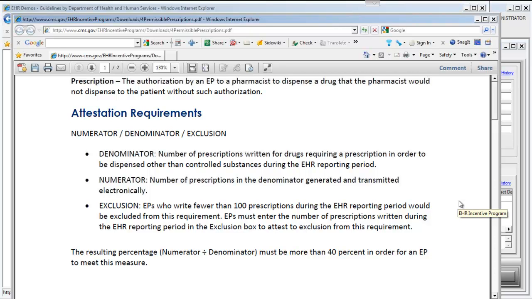However, if you're still handwriting prescriptions and providing the patients a handwritten prescription, or even a printed prescription from your EMR, then you're not currently meeting this requirement. The exclusion for this attestation is any provider who writes fewer than 100 prescriptions during the reporting period.